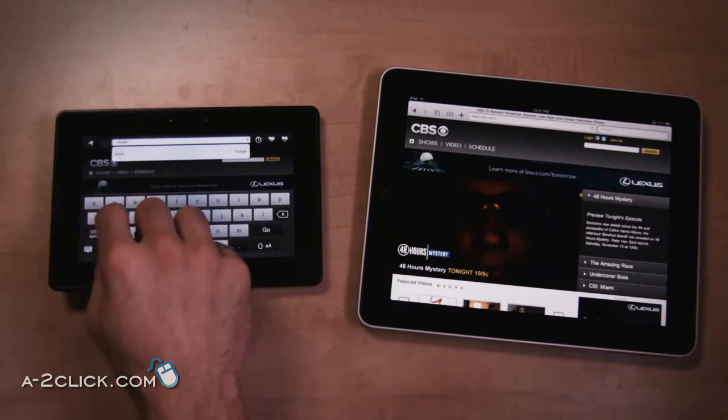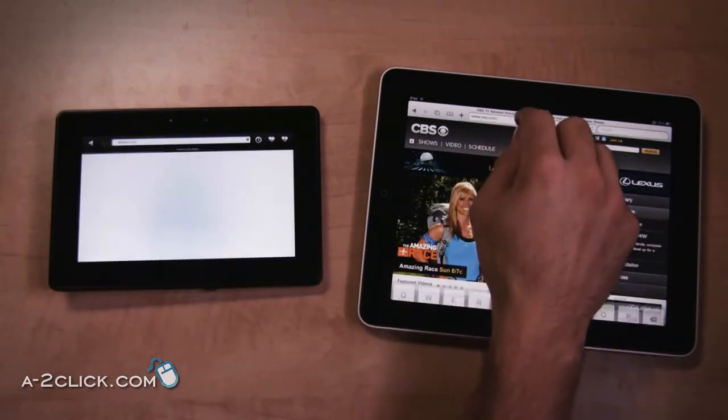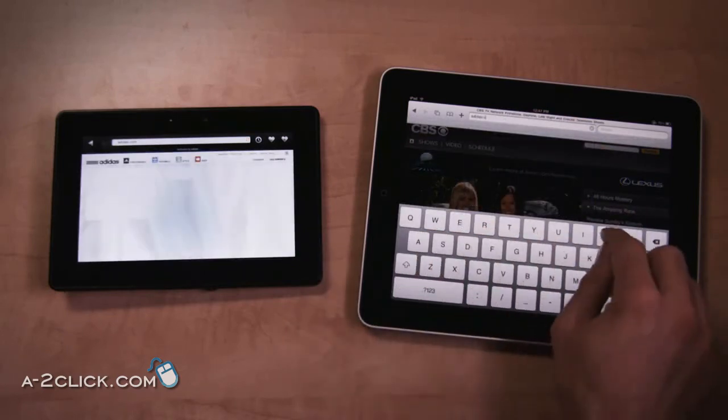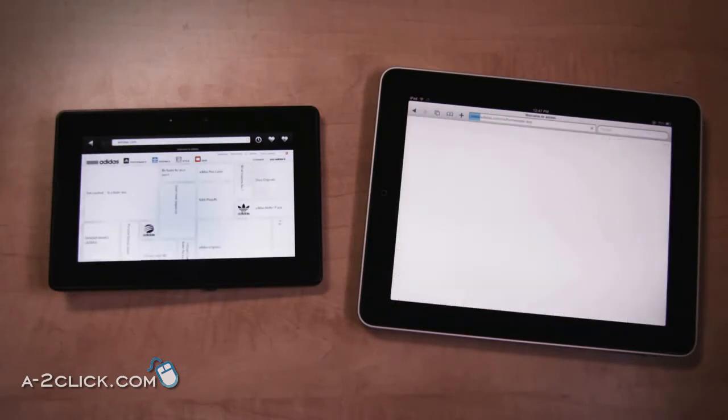Not only do we load these pages really fast, but we also get richer content because of our support for Flash. I'm going to show you another example of this. This time I'm going to go to adidas.com. You notice that the PlayBook is downloading rich Flash content.